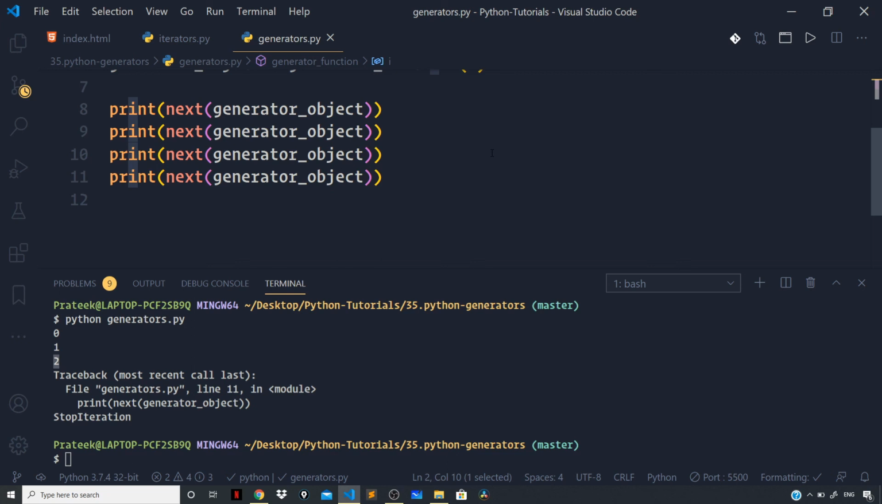So this was all about the video on generators in Python, where we discussed what a generator is, how to implement a simple generator function that generates a series of values, what yield keyword does in generators, and the difference between a normal function and a generator function.